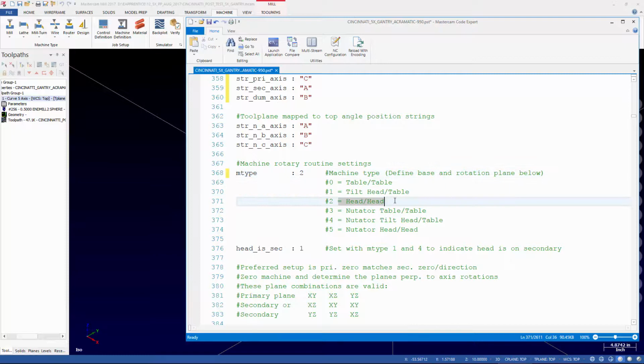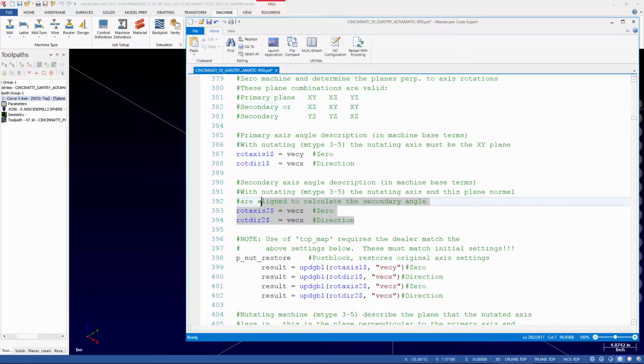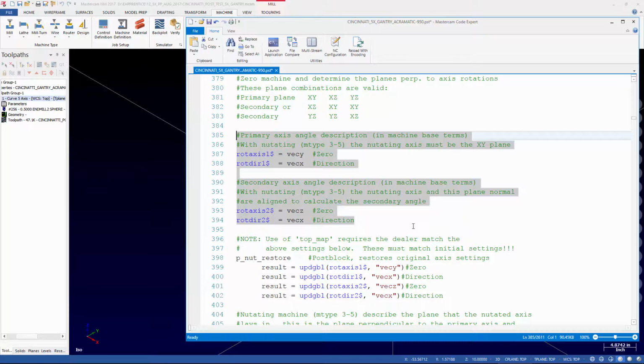We're setting up a head-head machine, so we need to change that to 2. You can see the different values here. Head is secondary. This is only used with M-type 1 and 4 to control whether the head is on the secondary or is on the primary. These 4 variables right here are what configure the rotary axes, both the direction and the positive rotation is all done with these 4 variables.